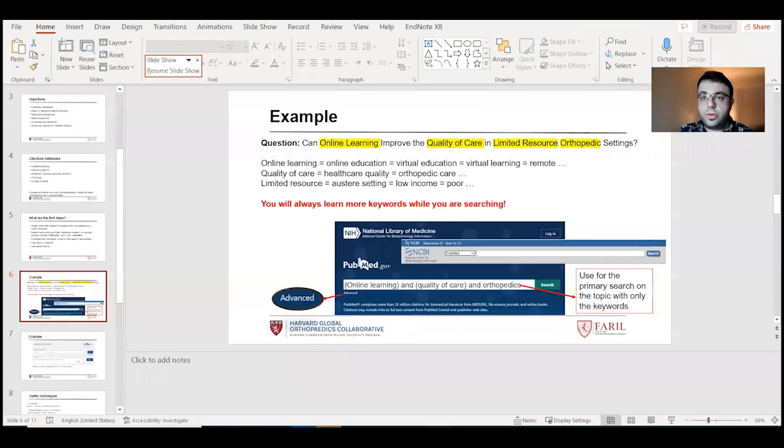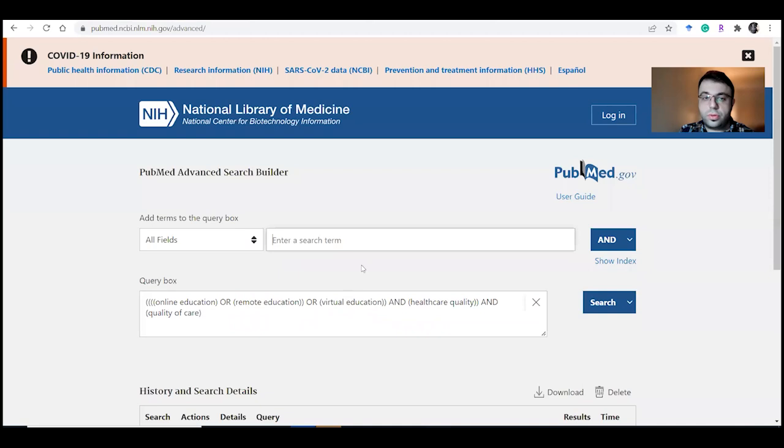The next keyword here was limited resource. By limited resource, we might think of poor settings. We might think of austere settings. So when we say limited resource, here I had poor, and then we add limited resource with AND, then again austere settings with OR, just like this.